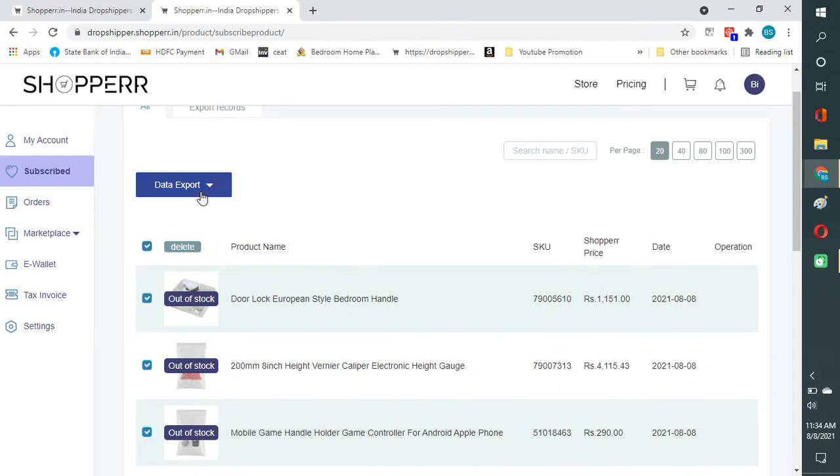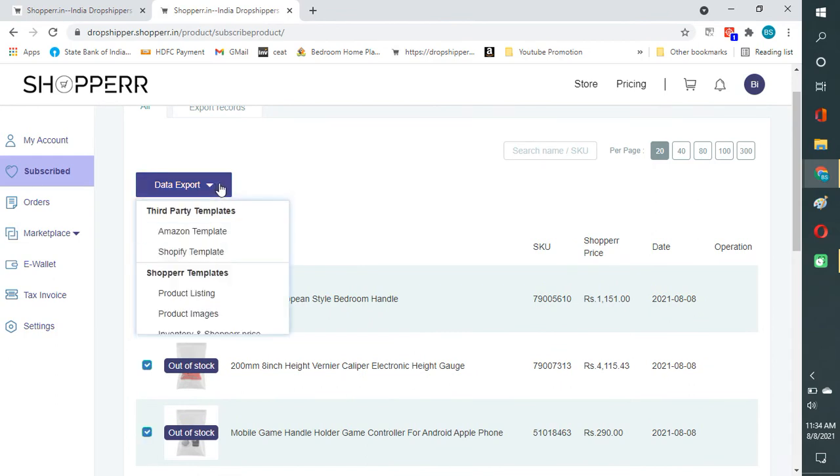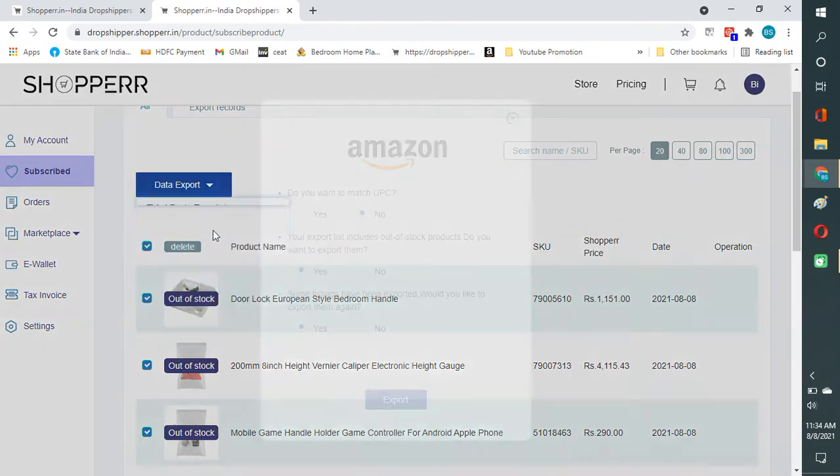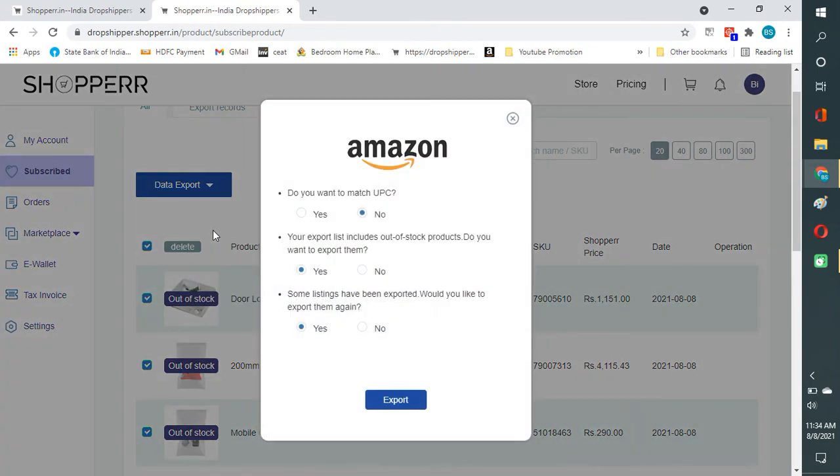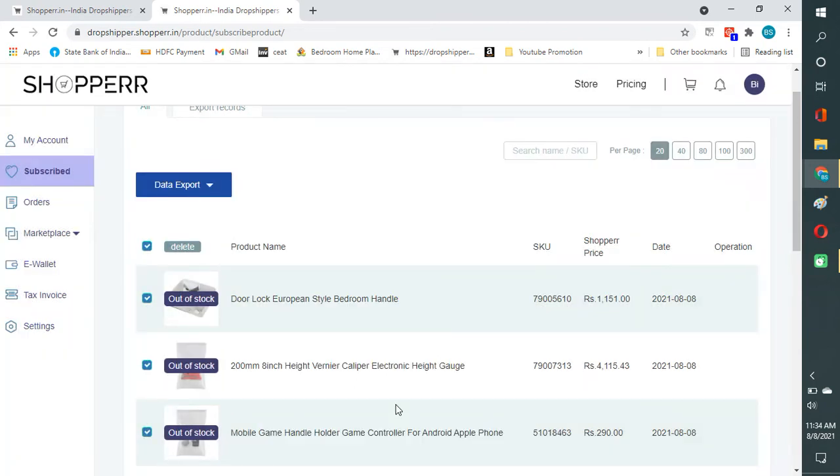You can see, just click on it, and from the drop down you can see the Amazon template, and you just make this yes or no, select whatever is your favorite, then just click on export, and it will give you an Excel page. It will start downloading an Excel page. You see on the left corner there is an Excel page getting downloaded. Just double click on it, and you can see the Excel physically.